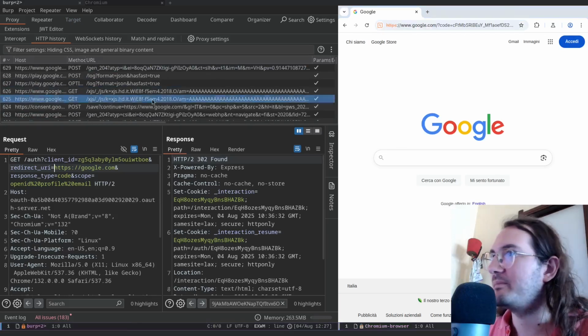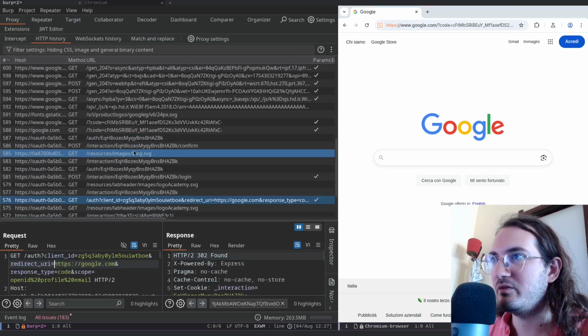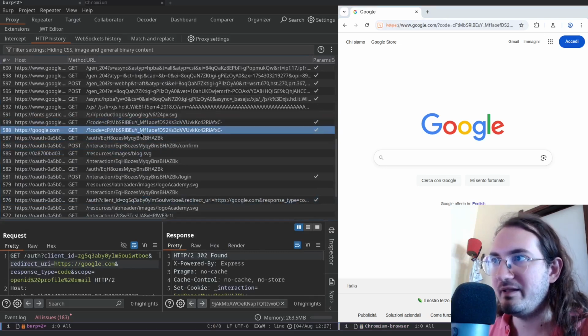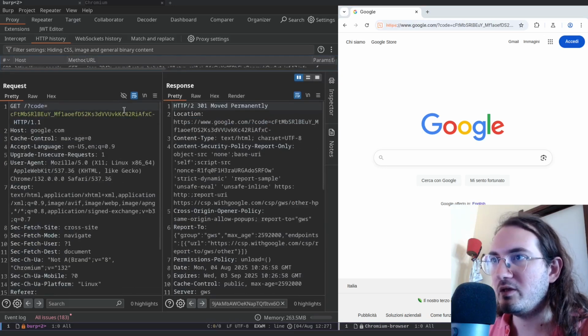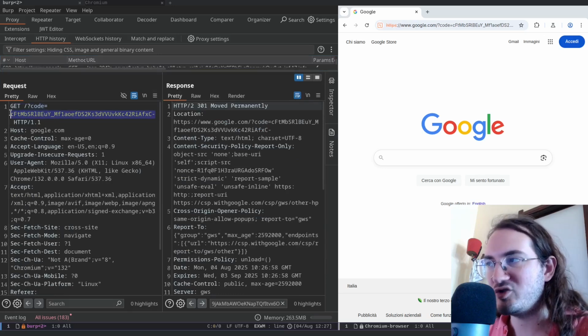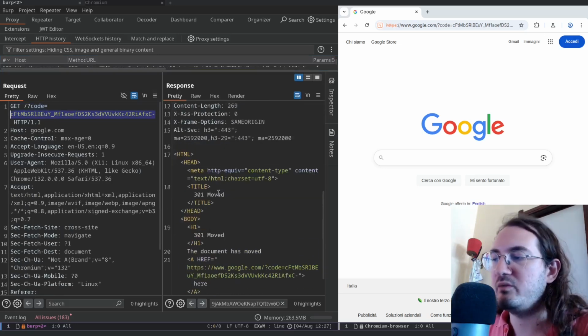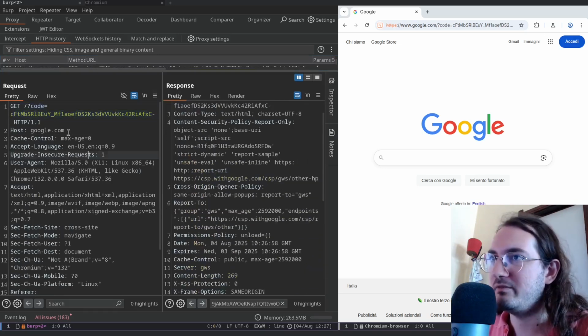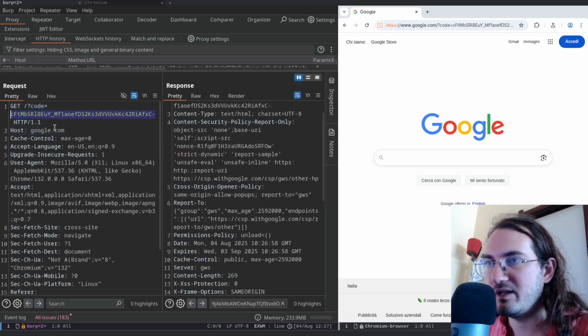And why is this a problem? Well, if we check one of those first requests back to Google, look at this: Google will get the authorization code. Of course, Google does nothing with this authorization code. However, what if this was not Google? What if this was a malicious client? And this is what we're going to do.